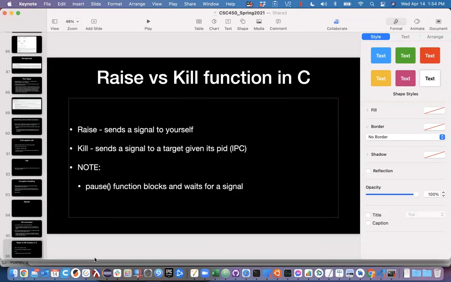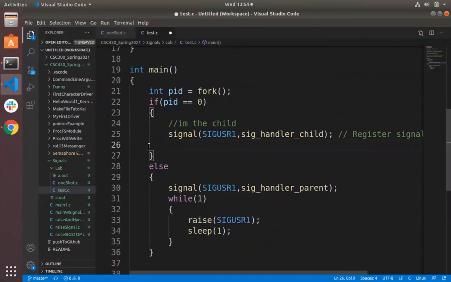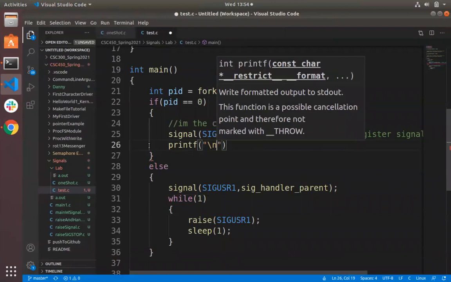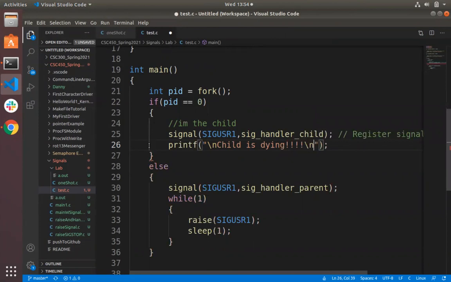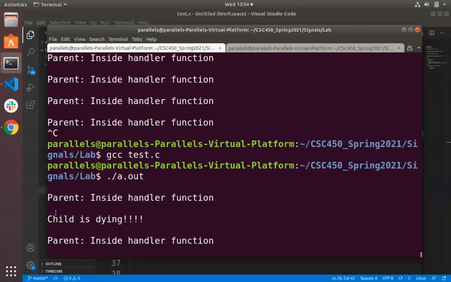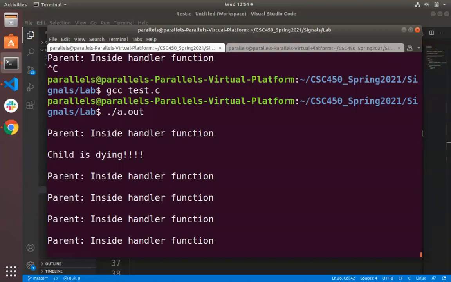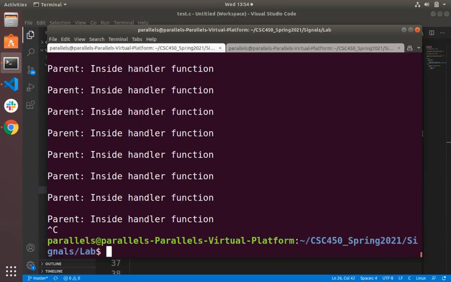All right, and just to prove what's going on right now, right after this I'll do a printf, child is dying. So without putting a pause in there for right now, I'll go and run this again. And we see the kid immediately died. He registered his handler and said, okay, I'm interested in a SIGUSR1. And then he kicked the bucket, never to be able to handle it because he's dead. He's no longer on the operating system. There's no signal for him to receive.